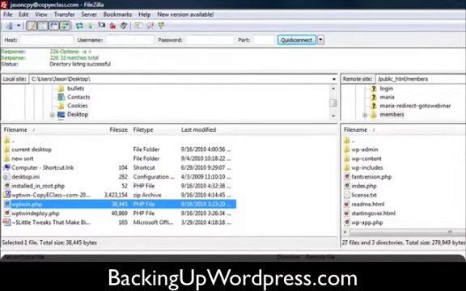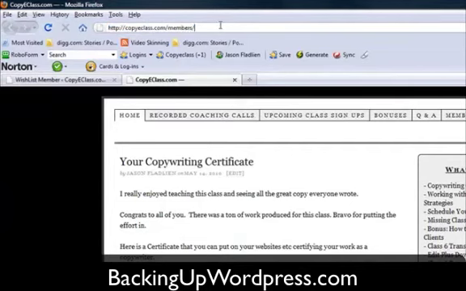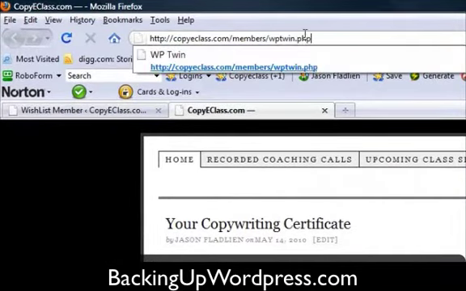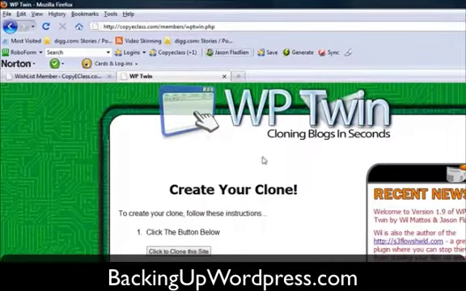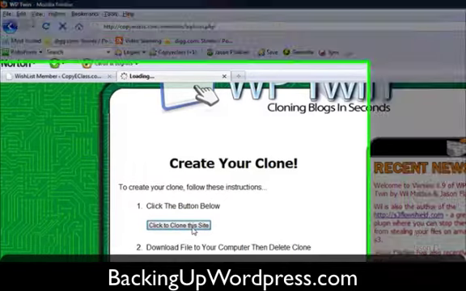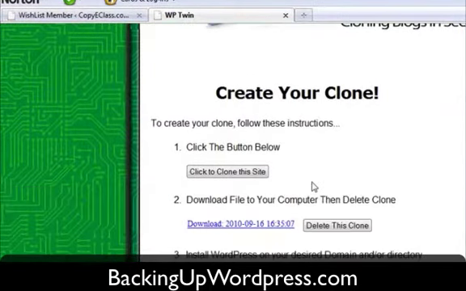What's the next step? It's really simple. We're just going to go to the area where we just put that file in, which was wp-twin.php. Okay? Now that we're there, it says create your clone. Click the button below. So let's click that button. Okay, now this is in real time. Did you see how quickly it cloned that site?